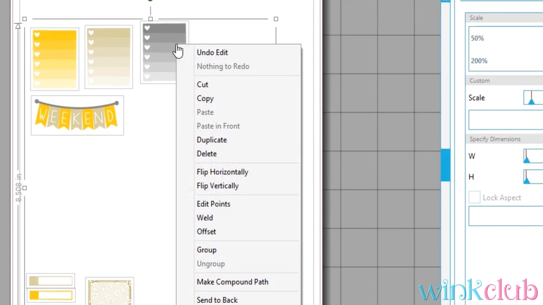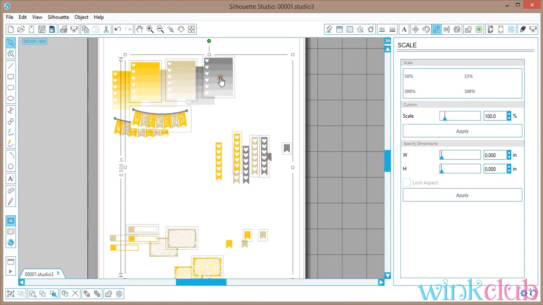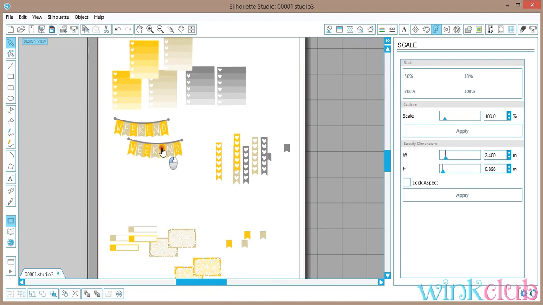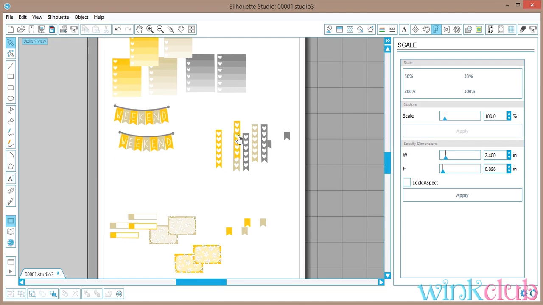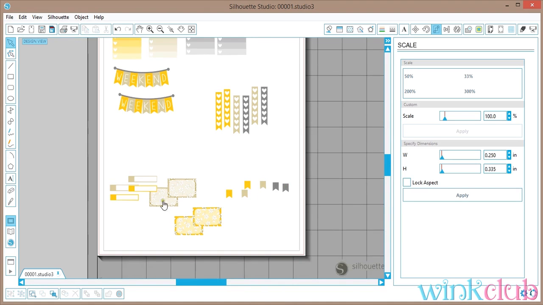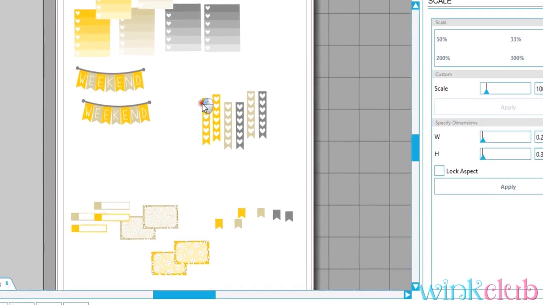And then you just right click and hit duplicate, and it makes a duplicate of each sticker that you highlighted there. And so now I have two of each checklist, and two of each weekend banner, two of each of the flags, and two of each of everything else. And you could just continue on making as many duplicates as you want.